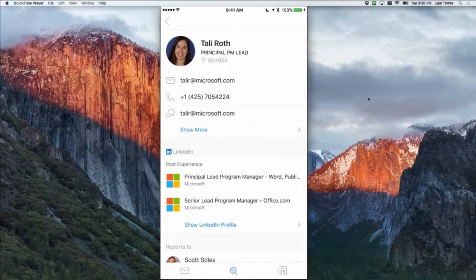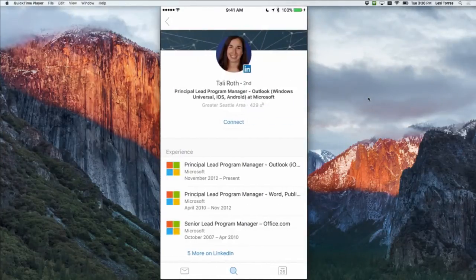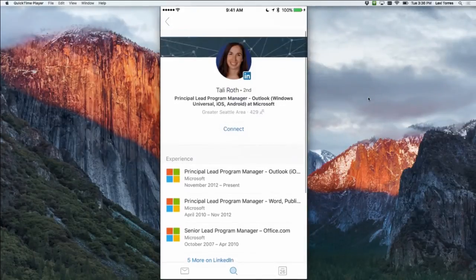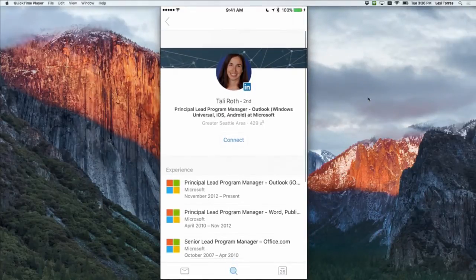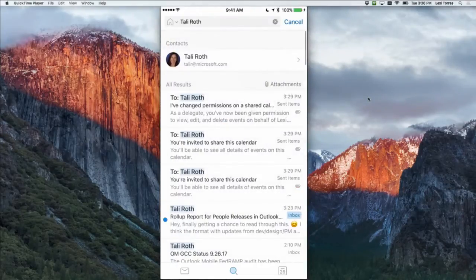All right, so you'll see my manager's contact card populated, and now I can also see her LinkedIn data right in Outlook. If I step in a level deeper, it'll even give me more information like her school. It'll give me the ability to connect with her. So preparing for meetings has never been easier. You'll know all about your contacts.